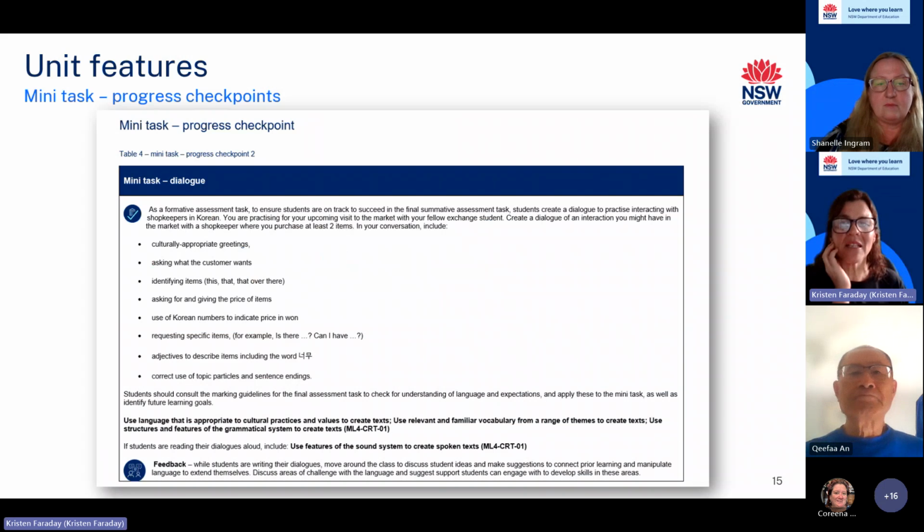Our mini-task progress checkpoints are formative assessment opportunities backward mapped from the end of unit summative task. There are 2 included in our unit after each learning sequence. These support students to identify where they are on their learning journey in relation to meeting the requirements of the summative task. If you find your students need more time to complete the unit, you can also use these mini tasks as summative tasks. Please see our support as flexible, which you can use as is or adapt to your context.